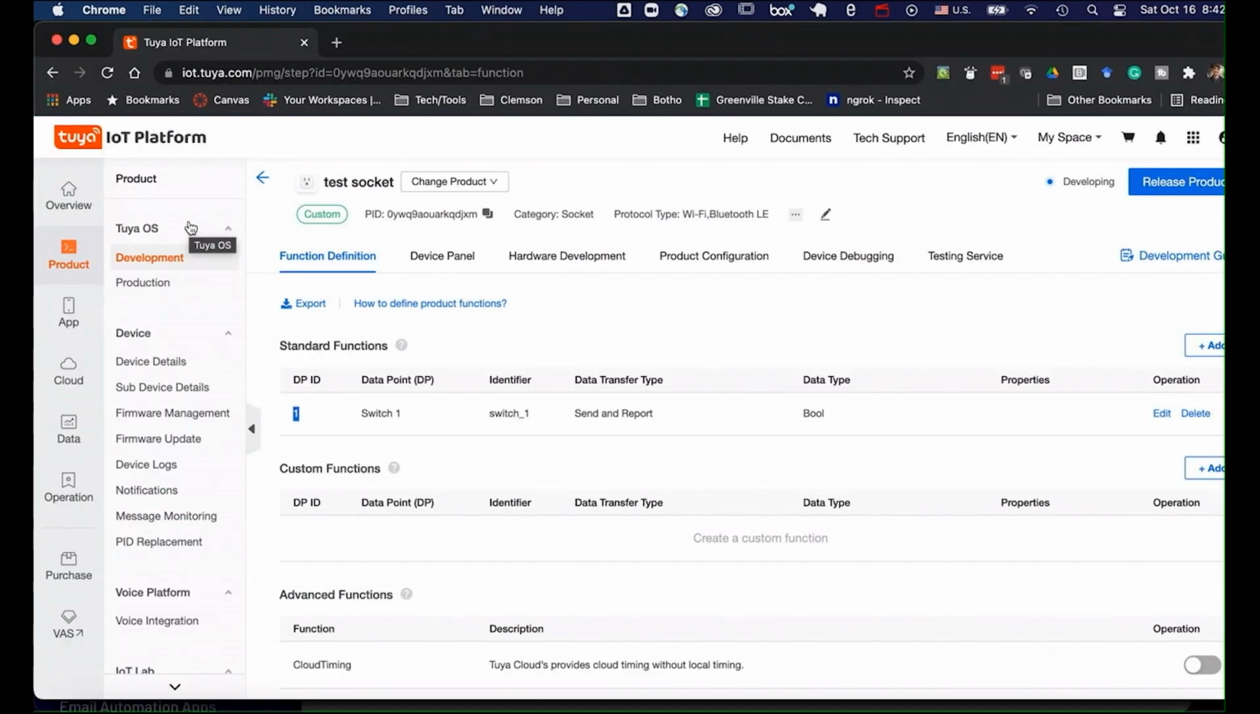Now, as I mentioned, there are a lot of other data points that I could specify, a lot of different types, depending on what sort of device I'm developing. But for this example, this is going to work. I'll leave you to explore some of those other possibilities.